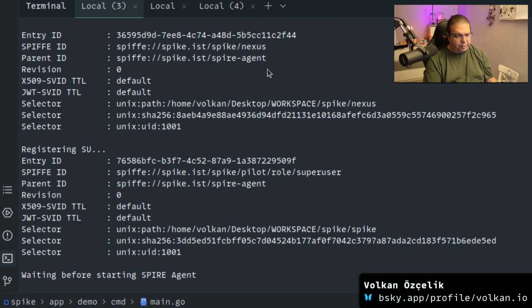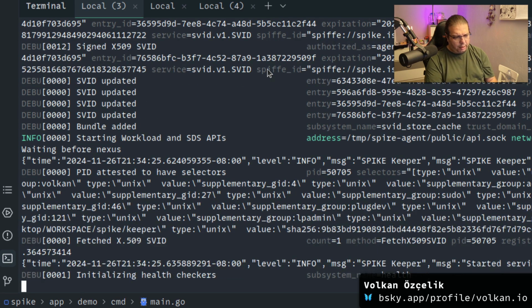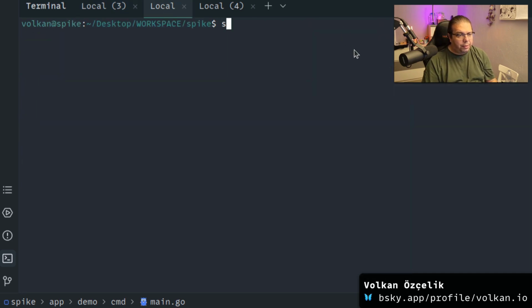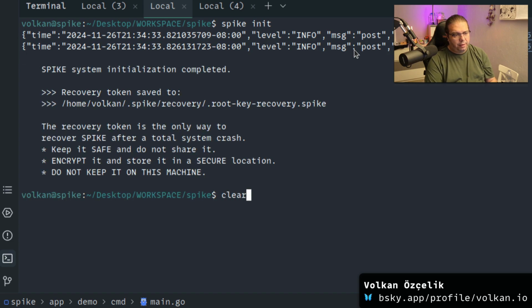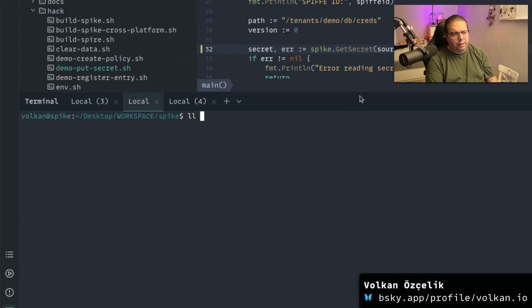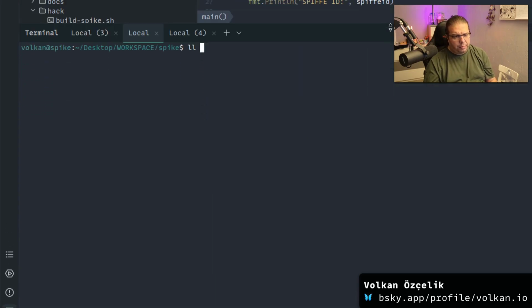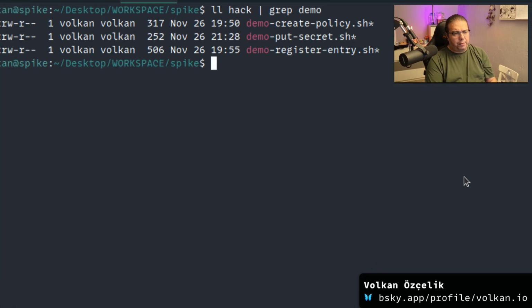It will take a while, hopefully not that long. It will create a bunch of registration entries. Then it will ask for my password. I'll enter it and it will start its cycle. On a separate terminal, I'll initialize Spike. And we have a system up and running. Let me list the hack folder and grep for demo. It will show the demo related scripts that we have.